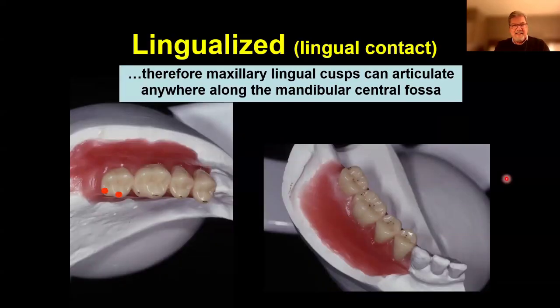You see right here, touching that lingual aspect of the upper teeth and going right into that central fossa of the lower. Beautiful. That's going to relieve any off-axis stress with the implant case or even full dentures here.